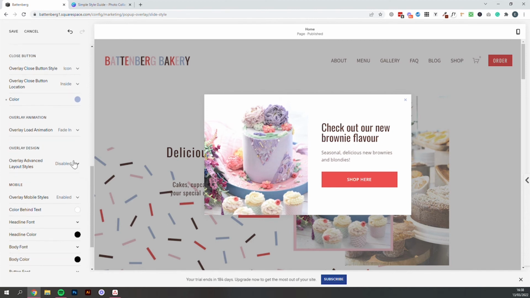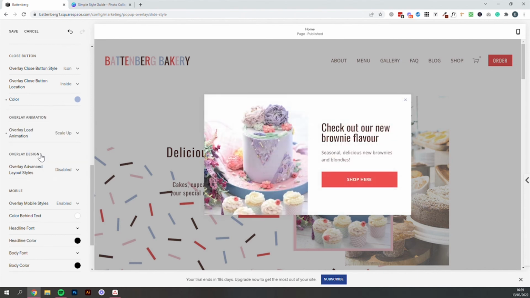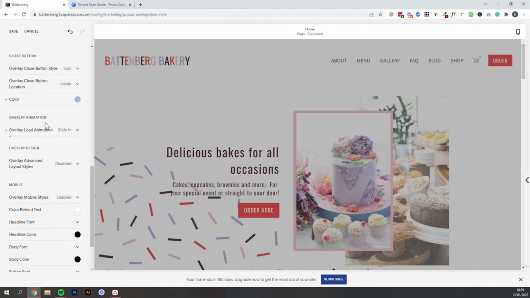Then there's the animation options. So whether you want it to slide in from below, fade in, or scale up, so personal preference of course.